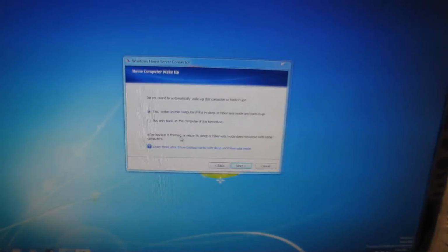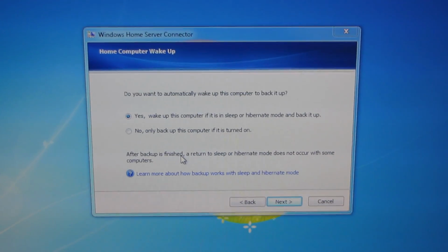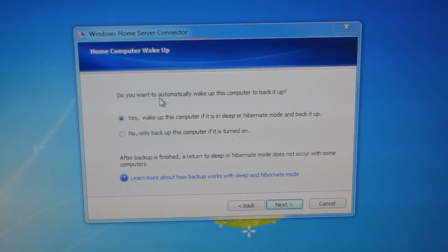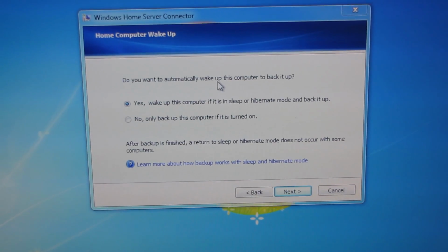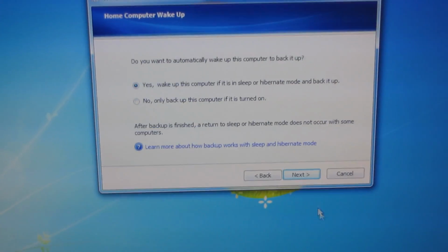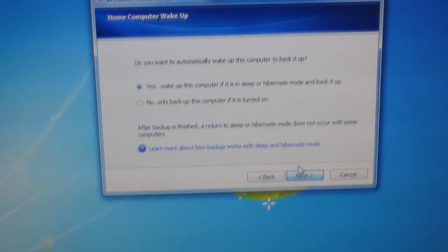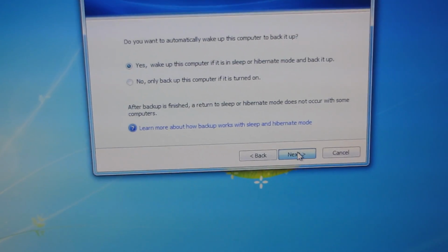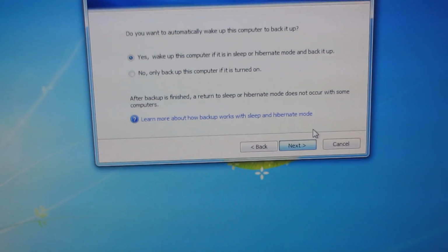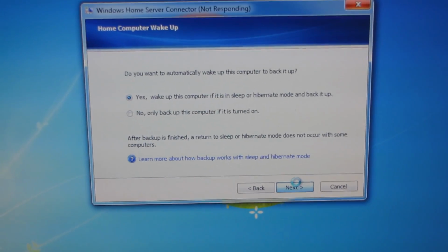It should be noted it doesn't actually install it from the disk. What it does is the disk just tells your computer how to look for a home server, and then it downloads the software from the home server and installs it from there to make sure that it has the latest edition. So you can choose here. This is one of the biggest features of home server, automatic computer backup. So it gives you a couple options. Do you want to automatically wake up this computer to back it up? Yes, I want to make sure this computer gets backed up every day, even if it is in sleep or hibernate mode. So I'm going to go ahead and click next a couple times and hope that it registers at some point.